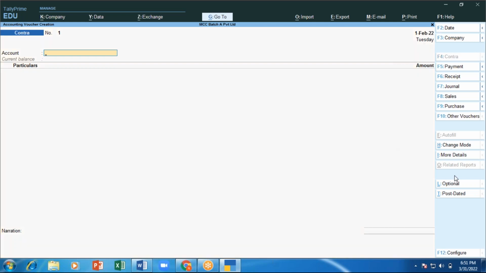F4. See, you will be having options here on your right side. You can just select this F4, Contra Voucher. For Contra, Payment and Receipt Voucher, you'll be having two methods to pass the transaction. The screen which you can see is single entry mode, where we will be passing without debit and credit. If I want to use debit and credit mode, then I'll use double entry mode. In a Contra Voucher, we have two methods, single entry mode and double entry mode.